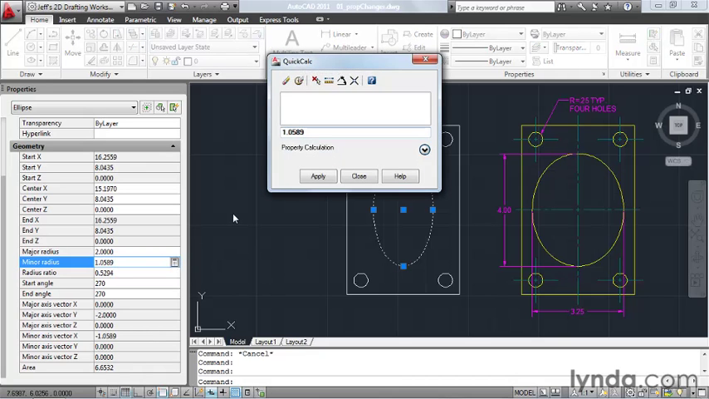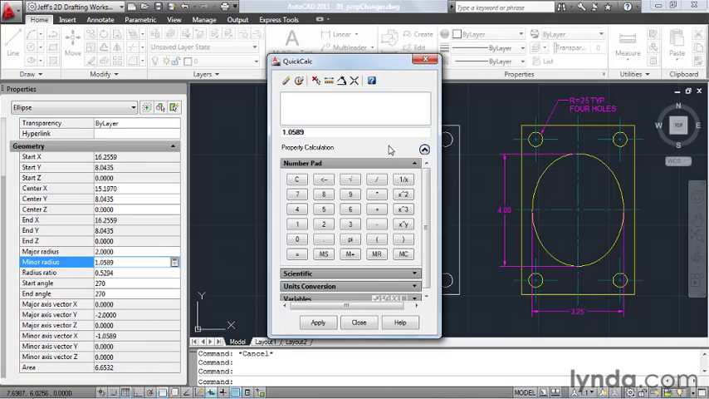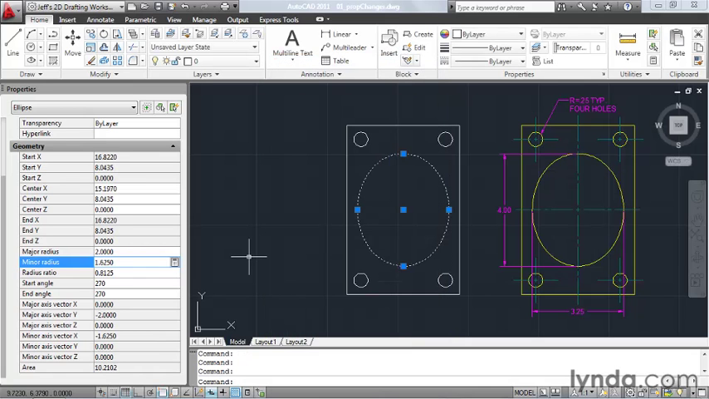Now, the calculator's coming up in a minimized state. So I'm going to click this more than button so I can see all of the functions. Then I'll press 3.25 divided by 2. I'll click equals. There's my answer. I'll come down and click apply, which applies that value to that setting. And my ellipse has been corrected.